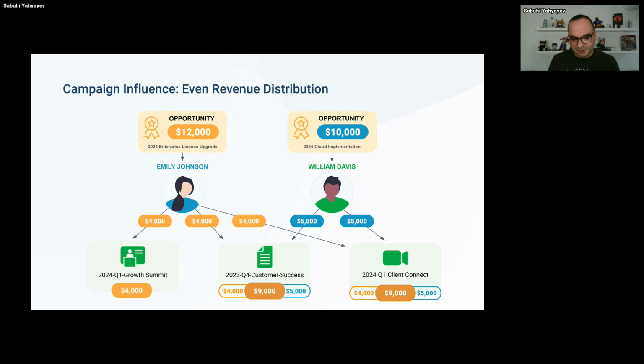So right now what we see is, hey, Customer Success actually brought 9K revenue, and the Client Connect campaign also brought 9K revenue. If you're a marketer, you would like to decide: did the Growth Summit campaign perform better than Customer Success? No, because it only brought 4K revenue versus Customer Success and Client Connect campaigns bringing 9K revenue, and you can make a better decision. Of course, we are looking at a simple use case with two opportunities, but think about when you have multiple opportunities and multiple campaign members, and then you will see the different values in the revenue share that each campaign brings.